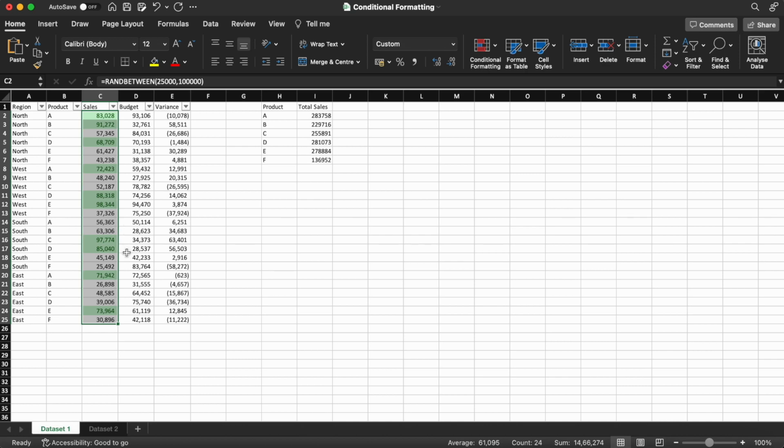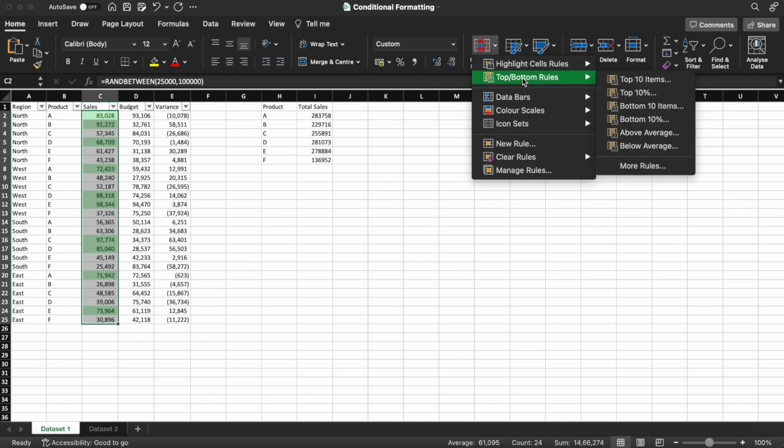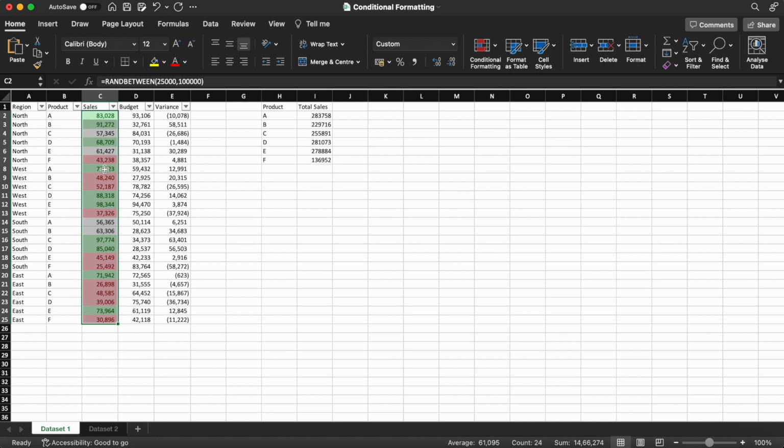Now let's go ahead and again apply a conditional formatting where I want to highlight the cells for the bottom 10. So let's again go to conditional formatting, go to top bottom rules and click bottom 10 items. Now let's give it a format with light red fill with dark red text and click OK. So now you can see that it has identified the bottom 10 values and it has applied that for us.